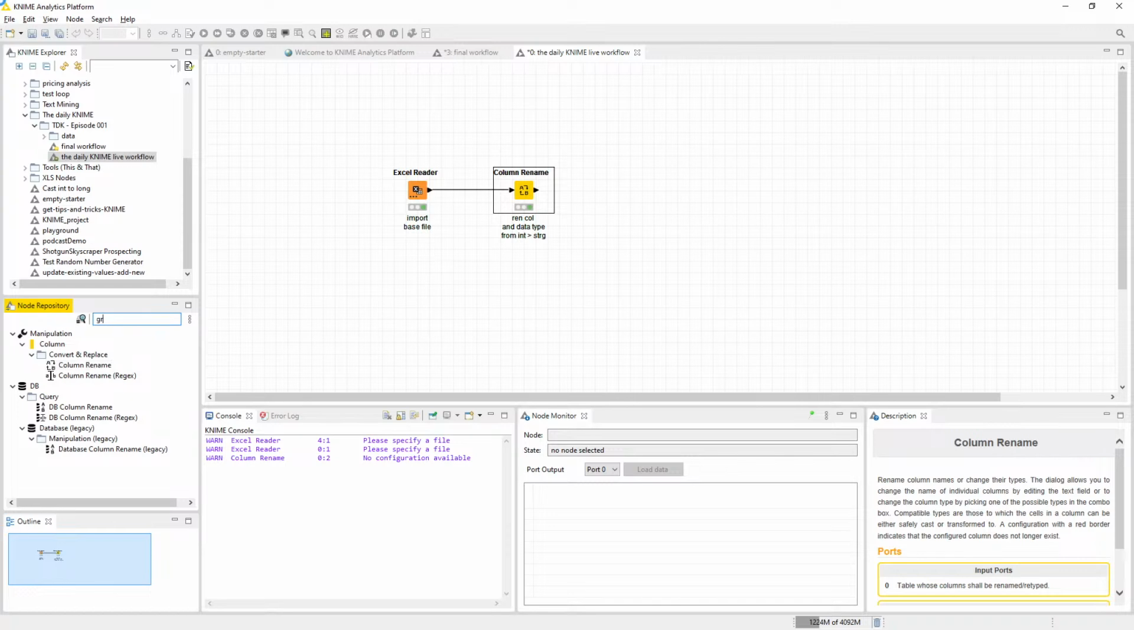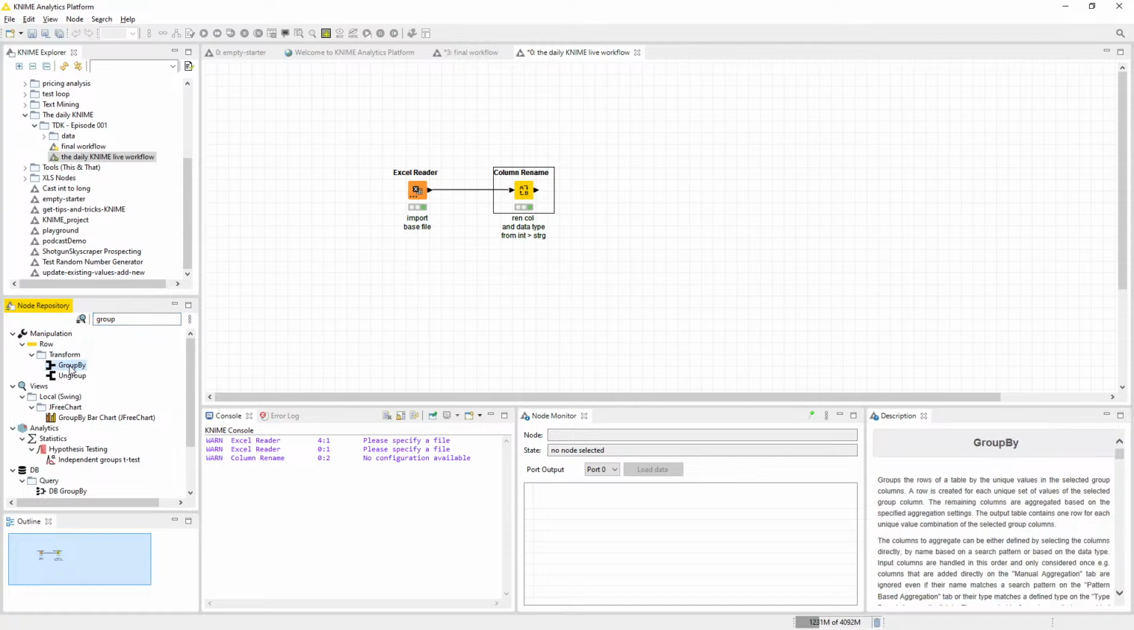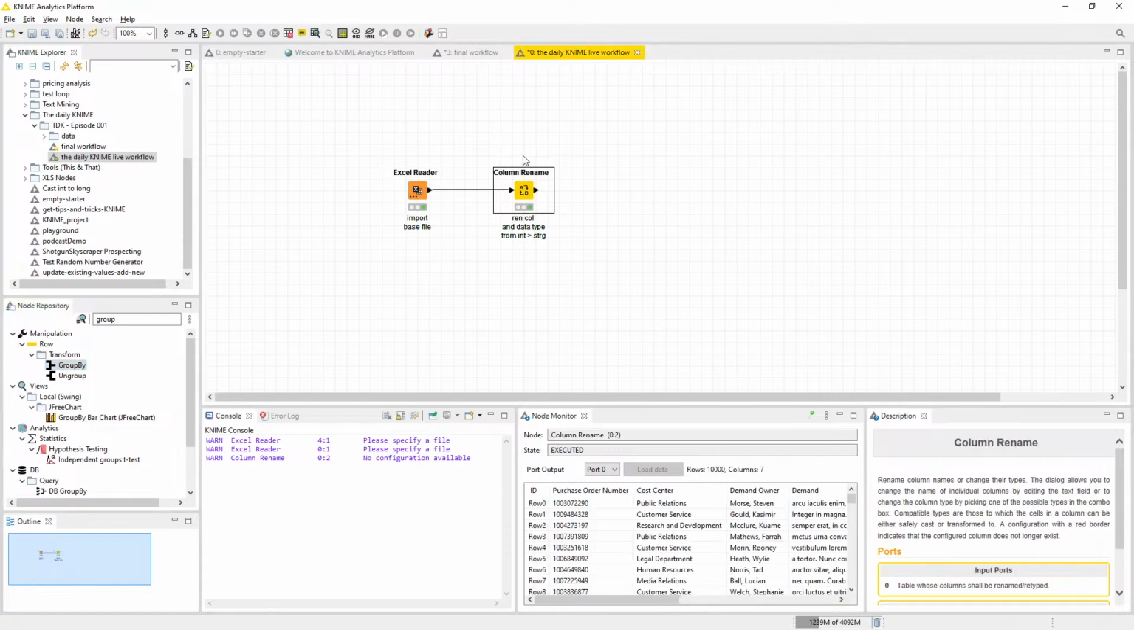All right, then let's just enter group, and you see here is a group by. Now let me show you another way how you can connect nodes to your workflow. You see that the very last node here is selected because it has this black border around it.